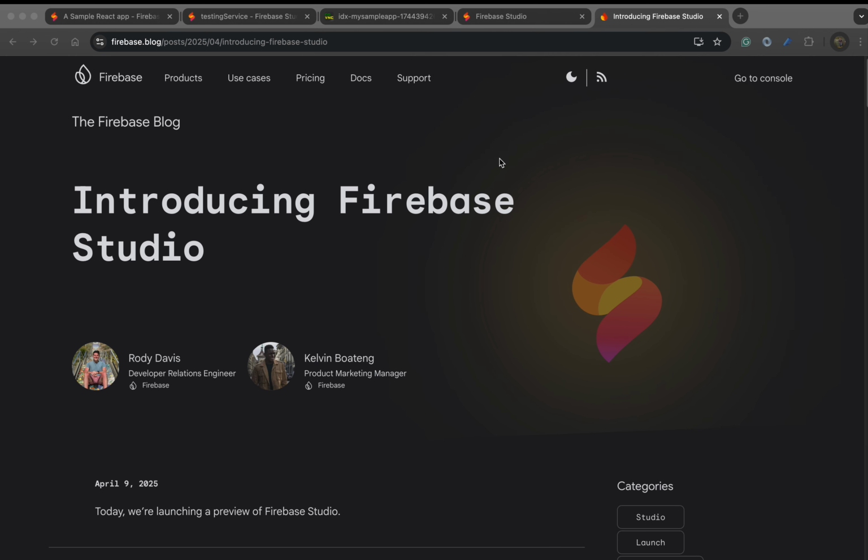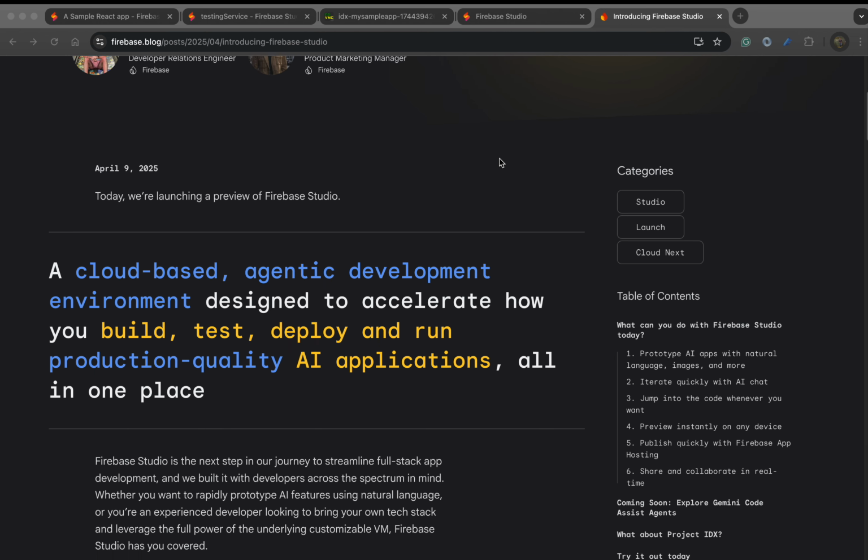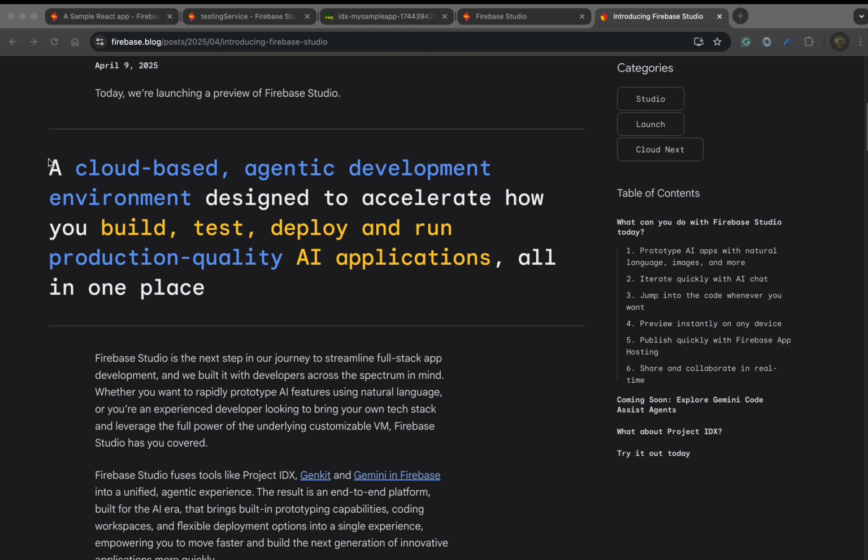If you see their official page, it says this is the cloud-based agentic development environment designed to accelerate how you build, test, and deploy. So it has the capability to build, test, and deploy on the same platform. It is a cloud-based platform, and you can run production quality AI applications all in one place. Okay, so let's see the welcome page.